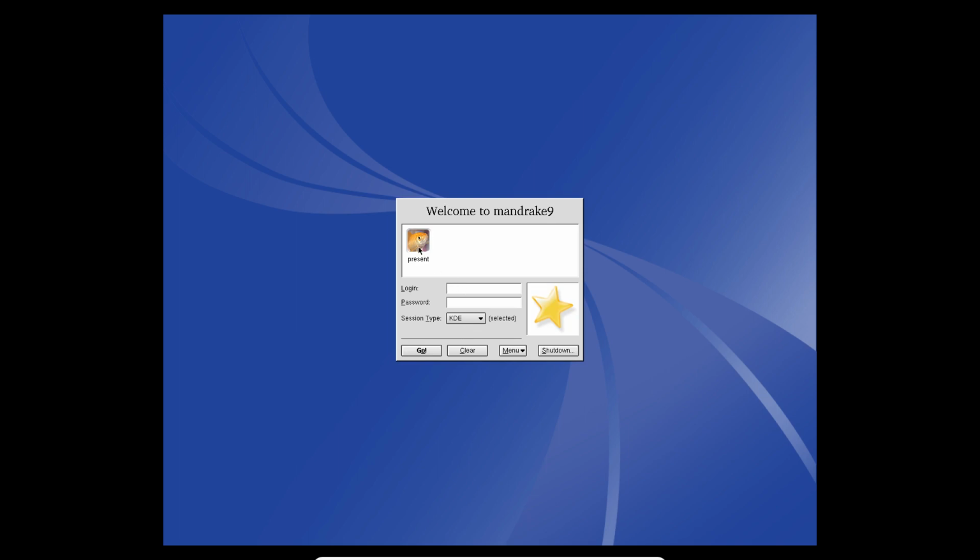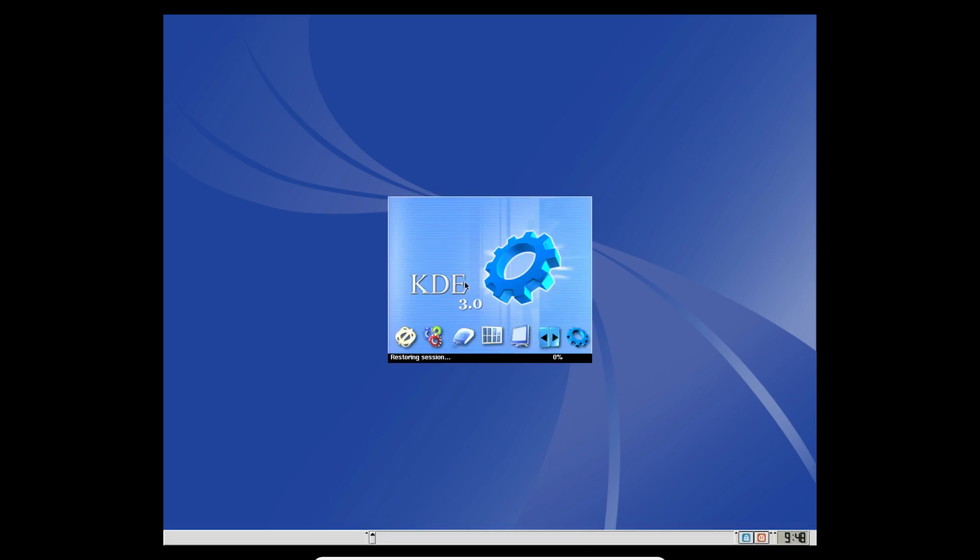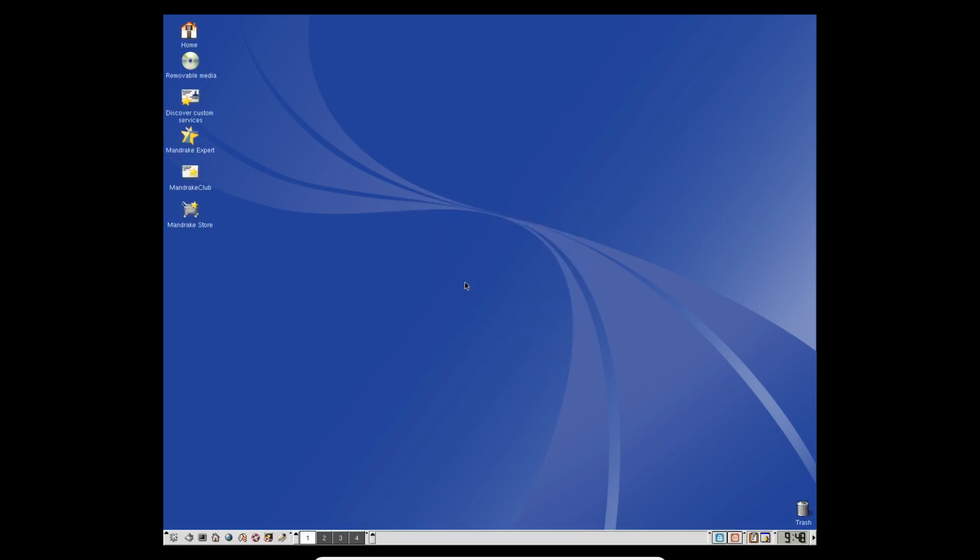Oops. Everybody knows my password to my VMs by now. So we're back in KDE, and I cannot remember why.